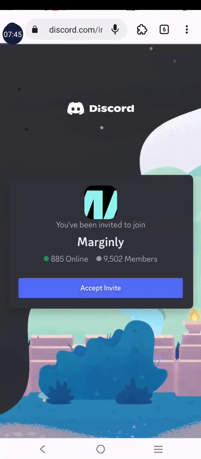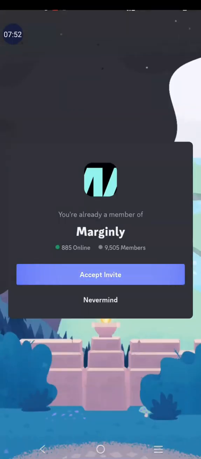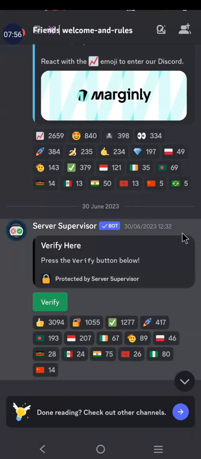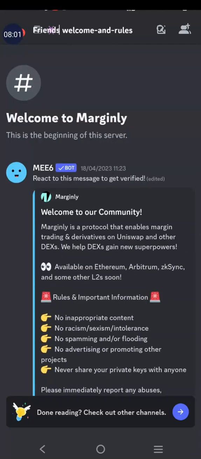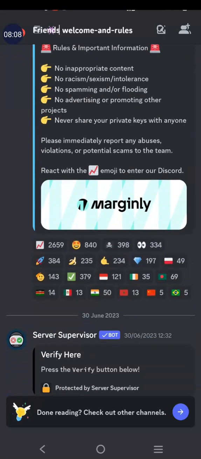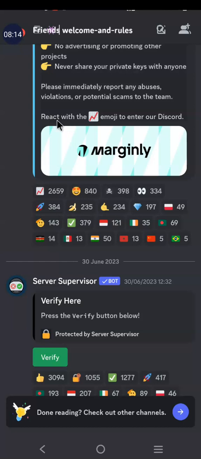Okay, I'm just going to do this again. Then choose the Discord. And now we'll continue from here. Okay, let's study what we need to do to be verified. You have to read these rules, the community guidelines, so that you don't break them and maybe get pushed out of the community. Now, there is a react to this emoji.